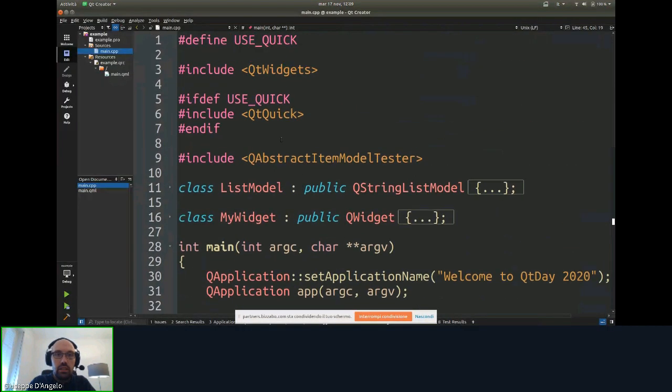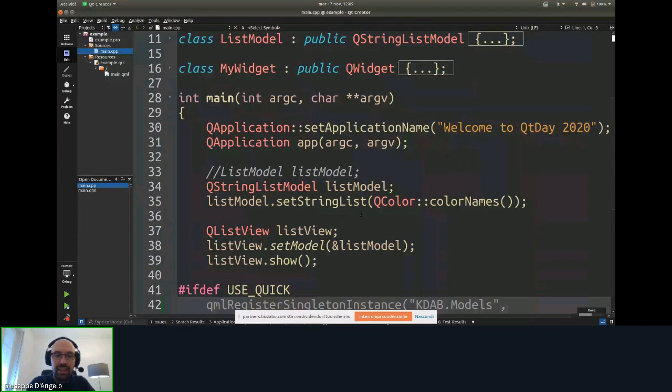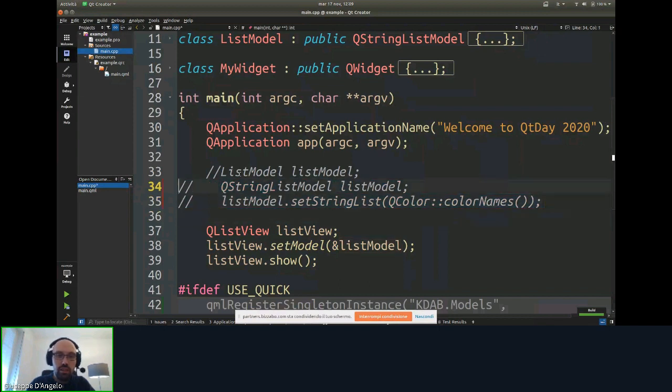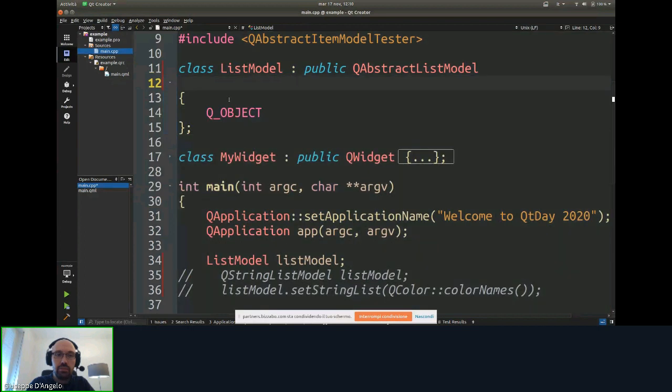I'm going back to my code, to that very code in which I had a list view, and suppose I want to create my custom model for it. So I'm not going to use this QStringListModel. I'm going to use my own list model, just to populate a list view. How do we go about it? Okay, let's expand this and let's get started.